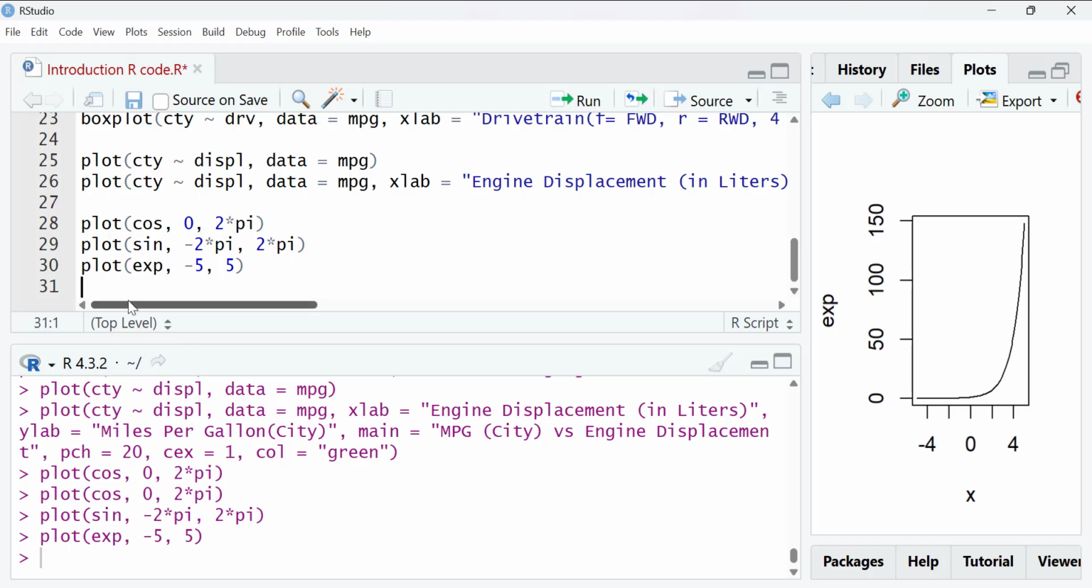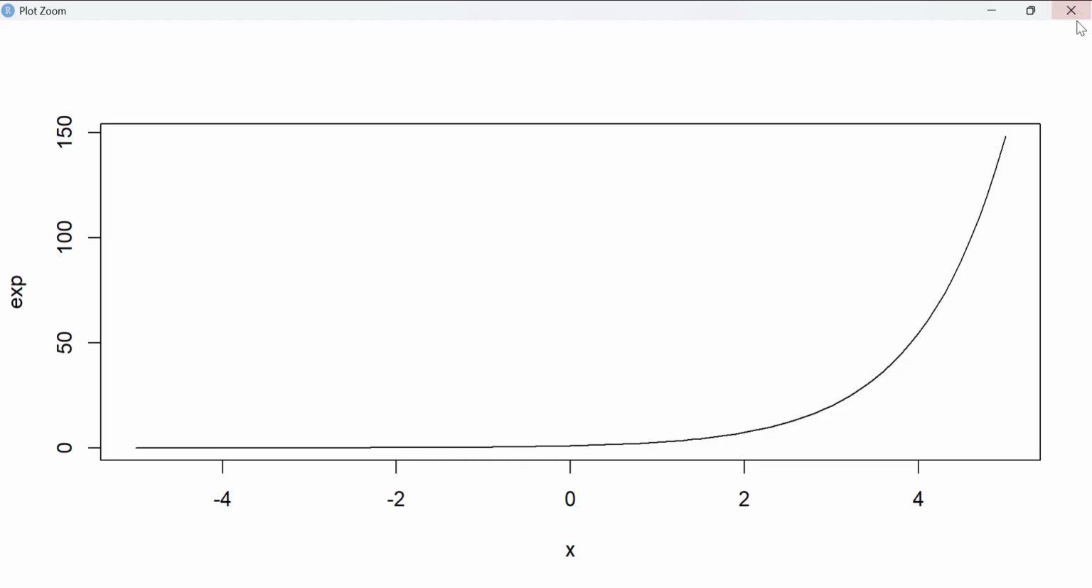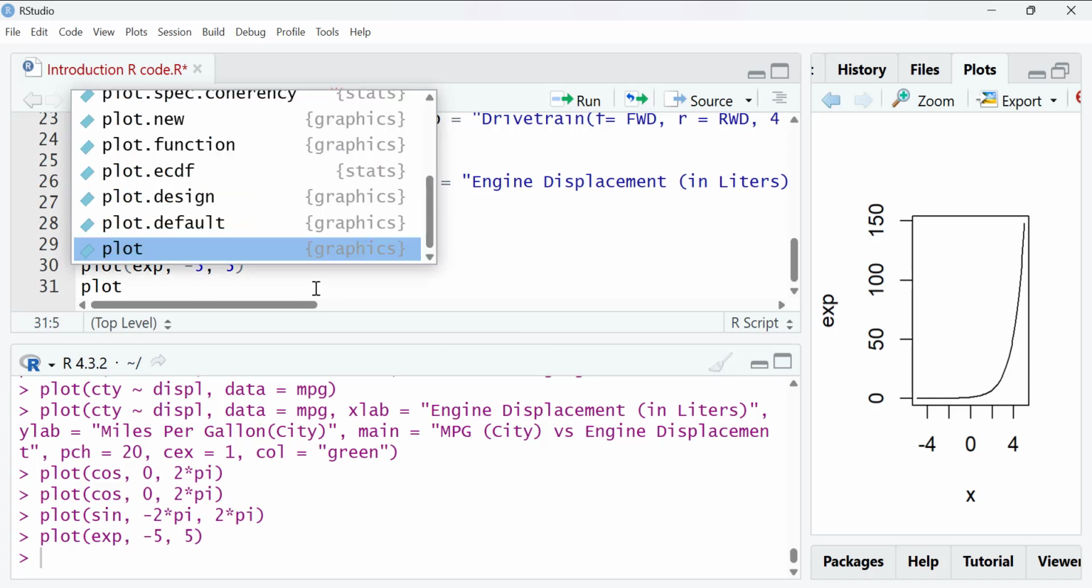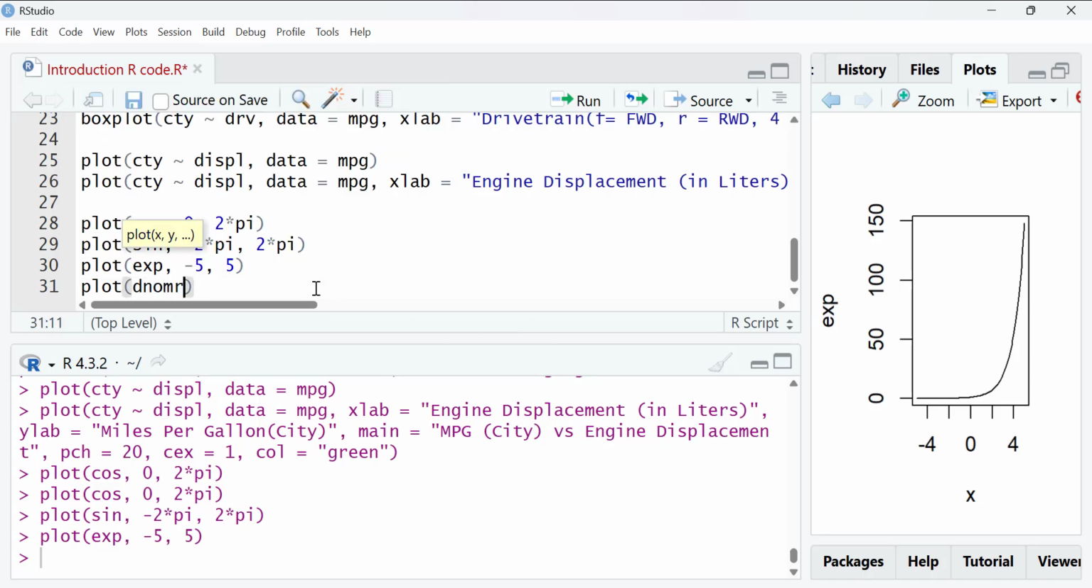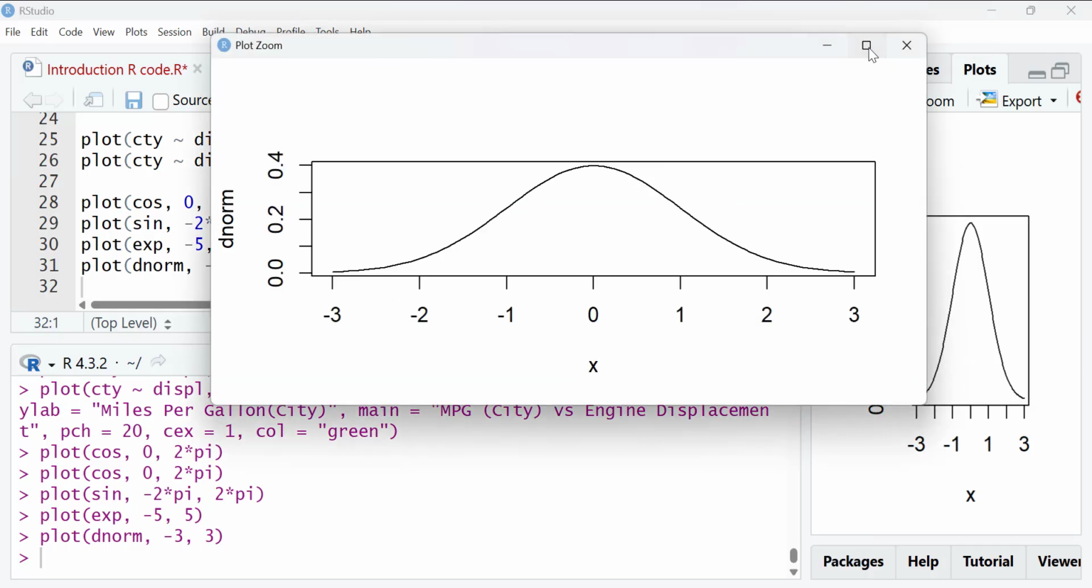And then also probability density function. We're going to take a look at the probability density function, maybe the standard normal curve. Let's plot the density function for normal distribution. Norm means normal distribution, from negative 3 to 3, 3 standard deviations, so z-score from negative 3 to 3. Let's see how that looks. And then you see the bell curve, the standard bell curve.